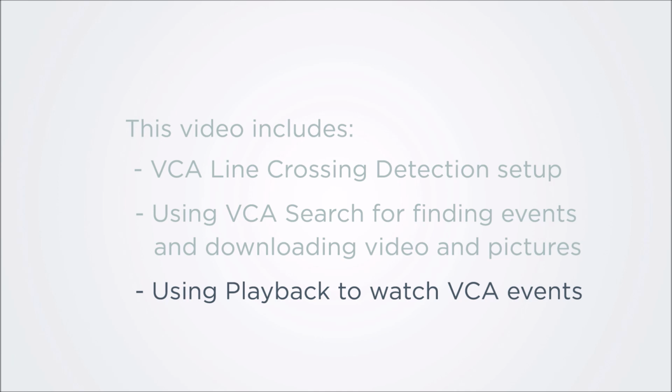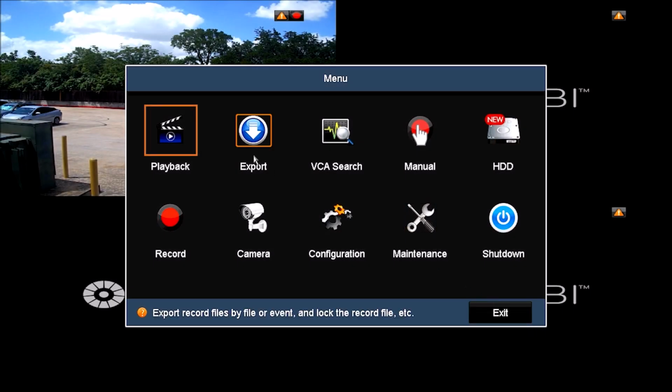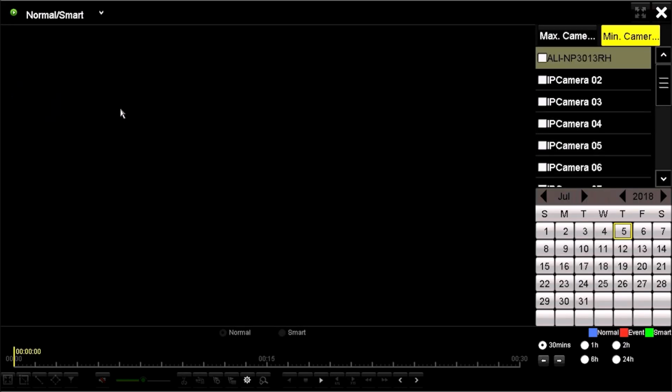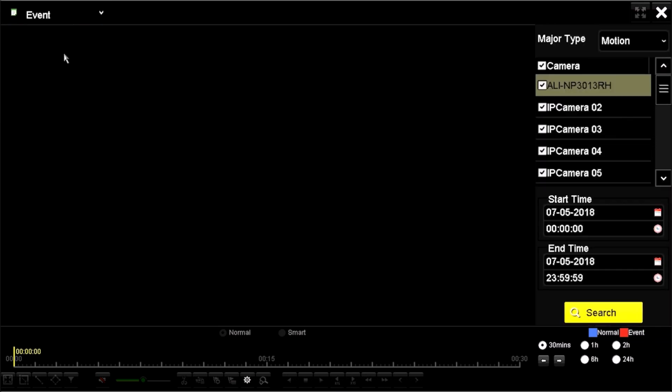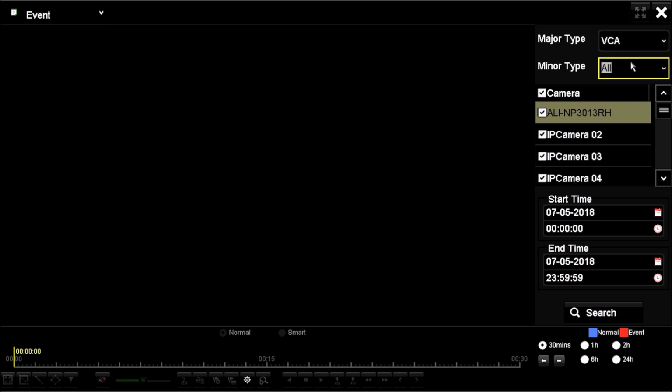You can also use the playback feature to watch VCA line crossing events. Playback gives you a larger view of VCA event video. To use this feature, click the playback icon in the main menu. In the upper left corner of the window, open the drop-down list and select Event. In the upper right corner, open the Major Type drop-down list and select VCA. Open the Minor Type drop-down list and select Line Crossing Detection.